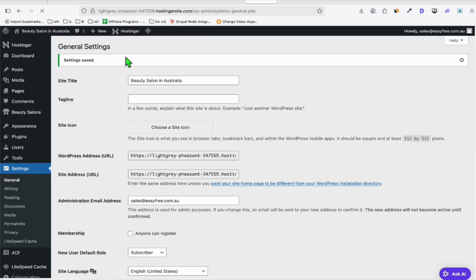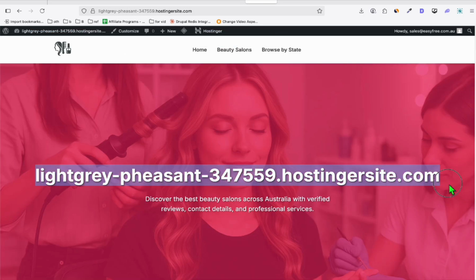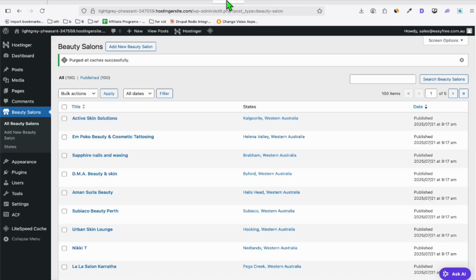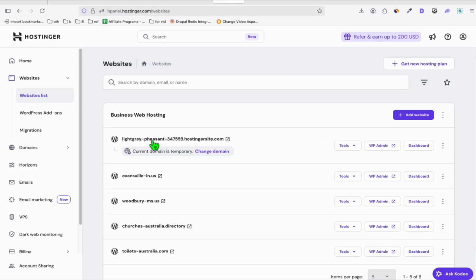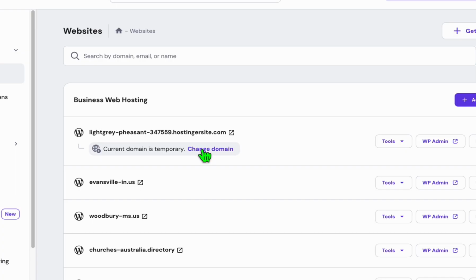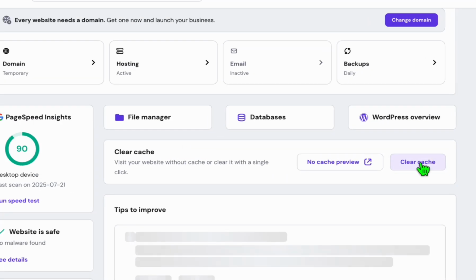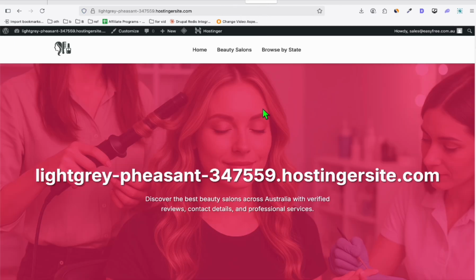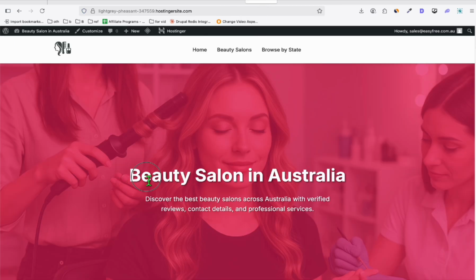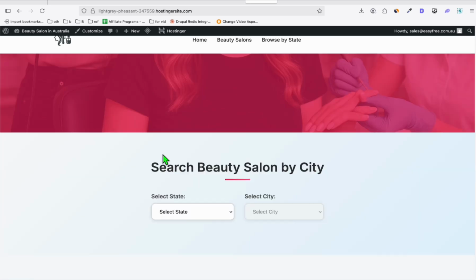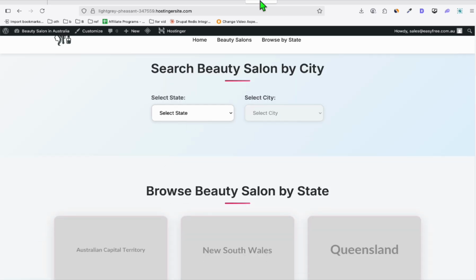When you go to your site in Hostinger, if you don't see the changes reflecting, you can go back to your Hostinger control panel and find your site right here. You can see here, this is the option to connect your domain. You can go to dashboard, and here you can clear the cache. So let's do that. And once it's cleared, just refresh this again. And there you go. You can see the changes right here, Beauty Salon in Australia. Alright, so I think that's about it.